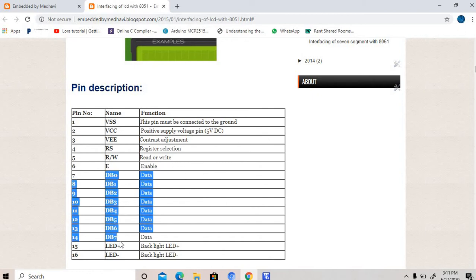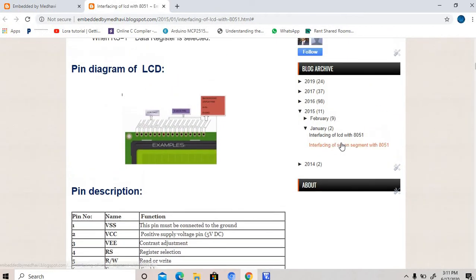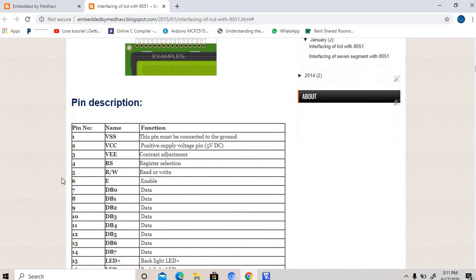These 8 pins are the data lines, D0 to D7. And these 2 pins are for the backlight LEDs, whether the backlight glows or not. This is our LCD, a 16 pin LCD. Pins 1 to 16 are there and they are mentioned here, what pins and operations are there.